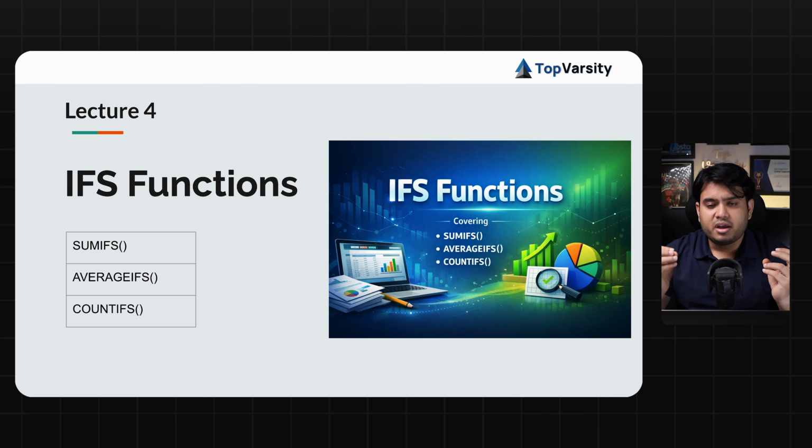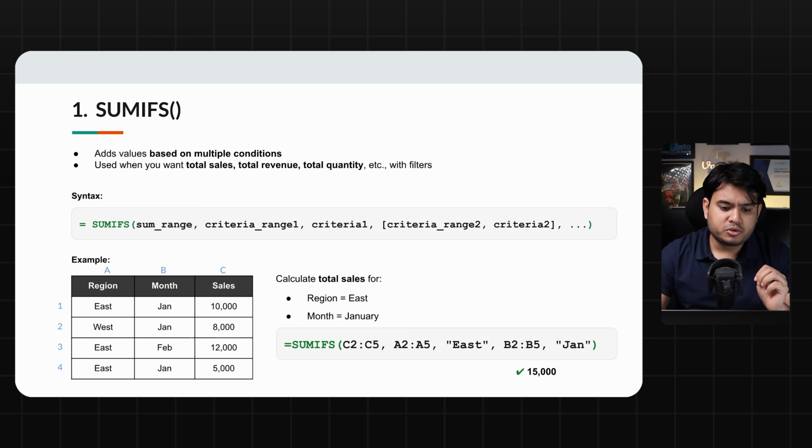Now let me show you this example. Here you can see I have a table with columns A, B and C. In column A there is region, column B is month and column C is sales. Now I want to check the total sales without considering any month or region. Then I will use only the SUM formula, where I write sum equals this range C1 to C4, and I get my answer.